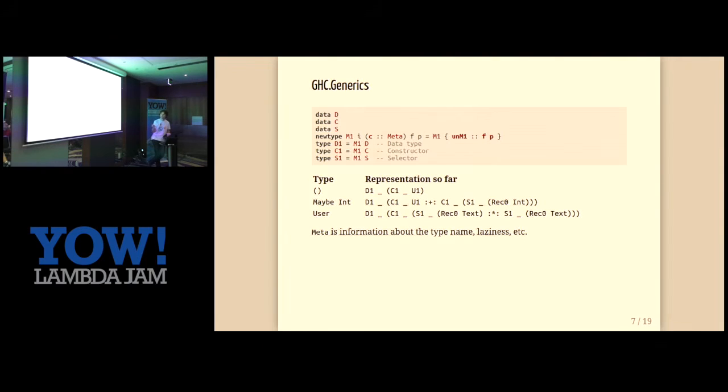What's really interesting is how the isomorphism works. So a user is a data type with some meta information which I omitted, that has a single constructor with some meta information, of two selectors, a product of two selectors. These are both selectors with some meta information which I omitted, and both of them are Text. Same goes for the empty tuple, Maybe Integer, which is a concrete Integer here.